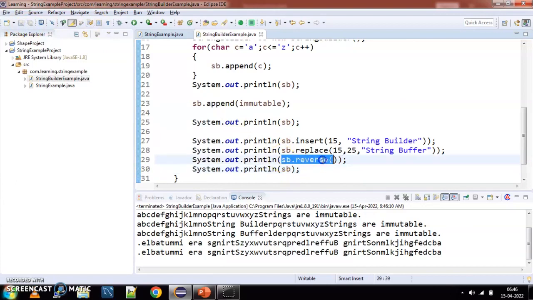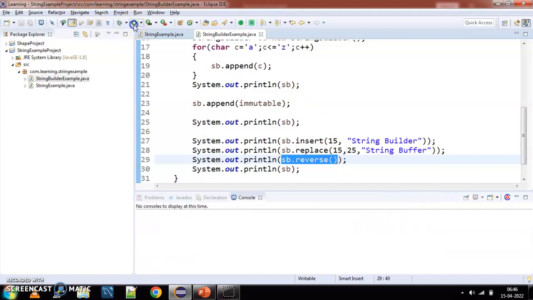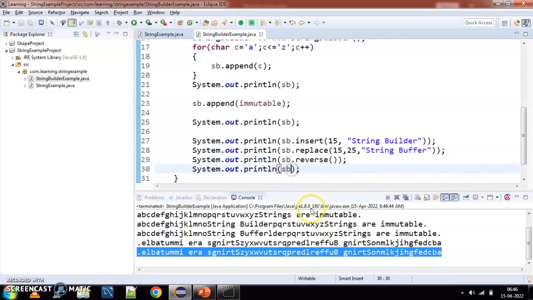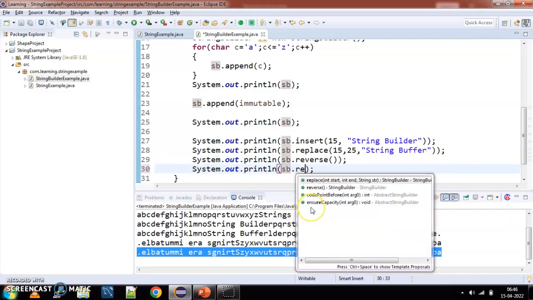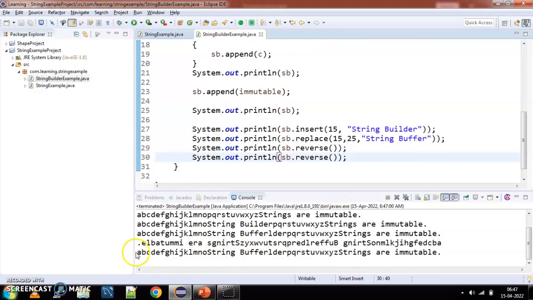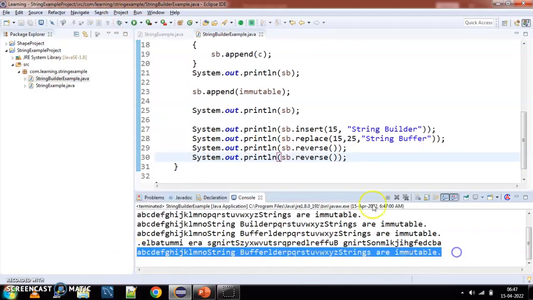Understand that when I'm saying sb.reverse, this is actually happening on the sb object. The whole data has got reversed. So when I also print only sb, you can see because the whole string builder object has got reversed, this has affected the whole string. So if I want to get it back to the original state, I will again have to say reverse here, one more time. And if I see now, this will come back to its original string that was there earlier.